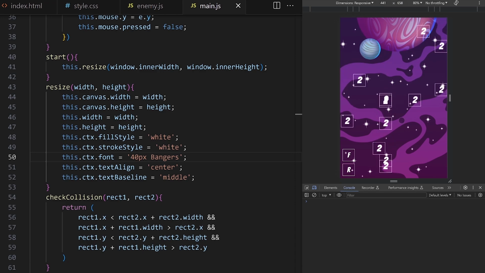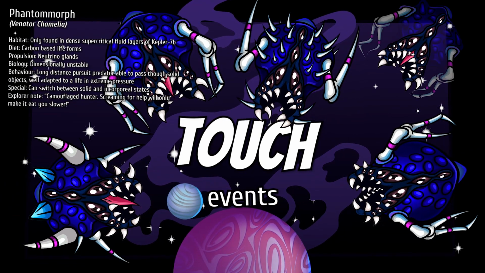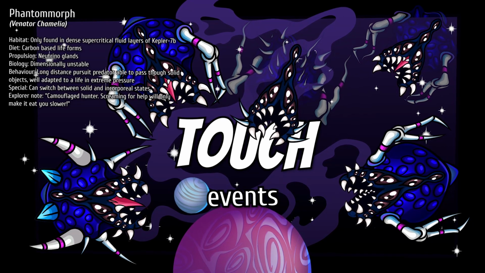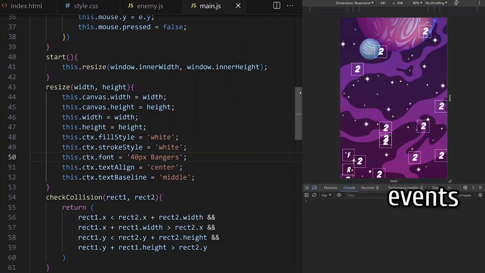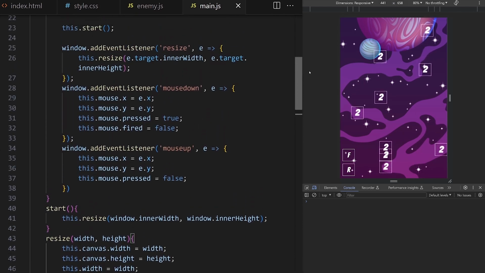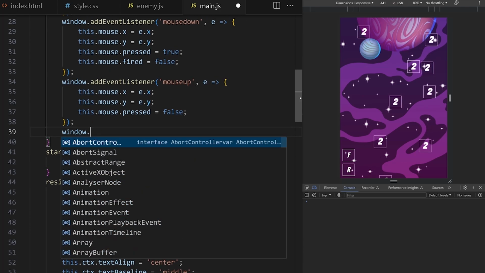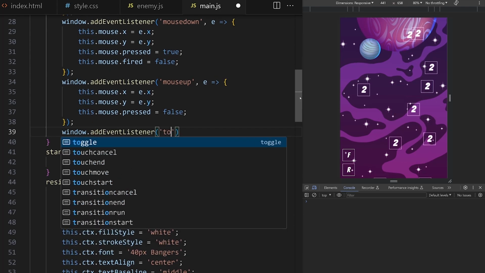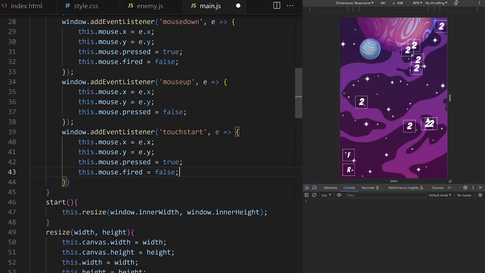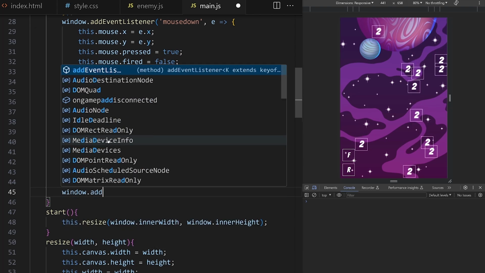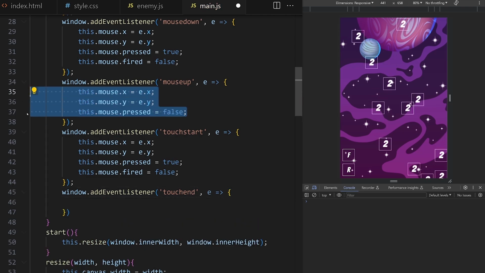Let's make it even more mobile device friendly by including touch events. I could create a separate custom touch object, but I will actually use this.mouse object, which will work perfectly here. It will automatically work for both mouse clicks and touch events. Touch start will basically do the same thing as mouse down. Touch end event will do the same thing as mouse up event.